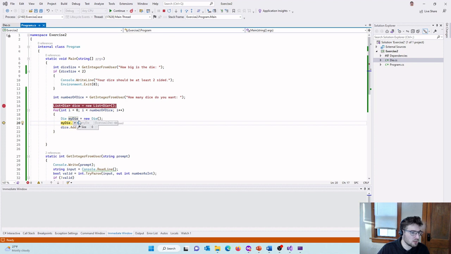So its size is 0 when we first create it, but we see dice size is 10. After we execute this line of code, my die dot size is also going to be 10. And then we can add it to this list. So step over, and dice dot add is going to be now in this list here. So our list now has a count of 1 because it contains this die.